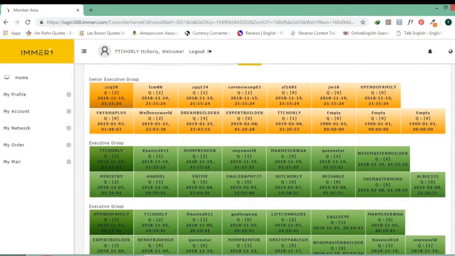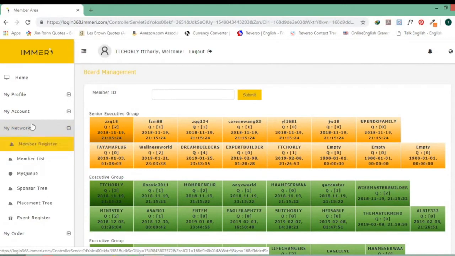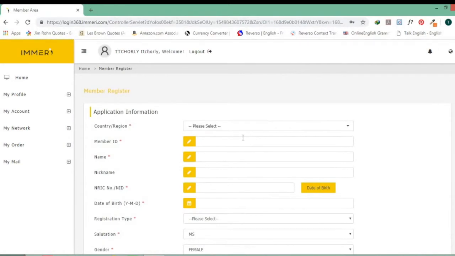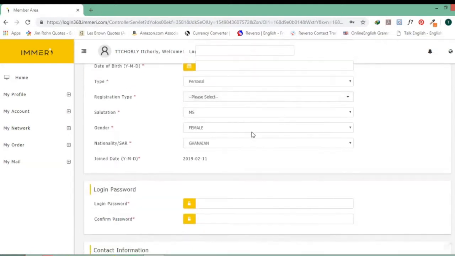Now let's go back. Again, I told you that you could use the left side. This one also is what you use to register people. So member register, when you click on it, you notice that it gives you a form. You choose country and then you begin filling the information, just like you have on the physical form that we use for getting new members to be registered. All the details that are required are also here.